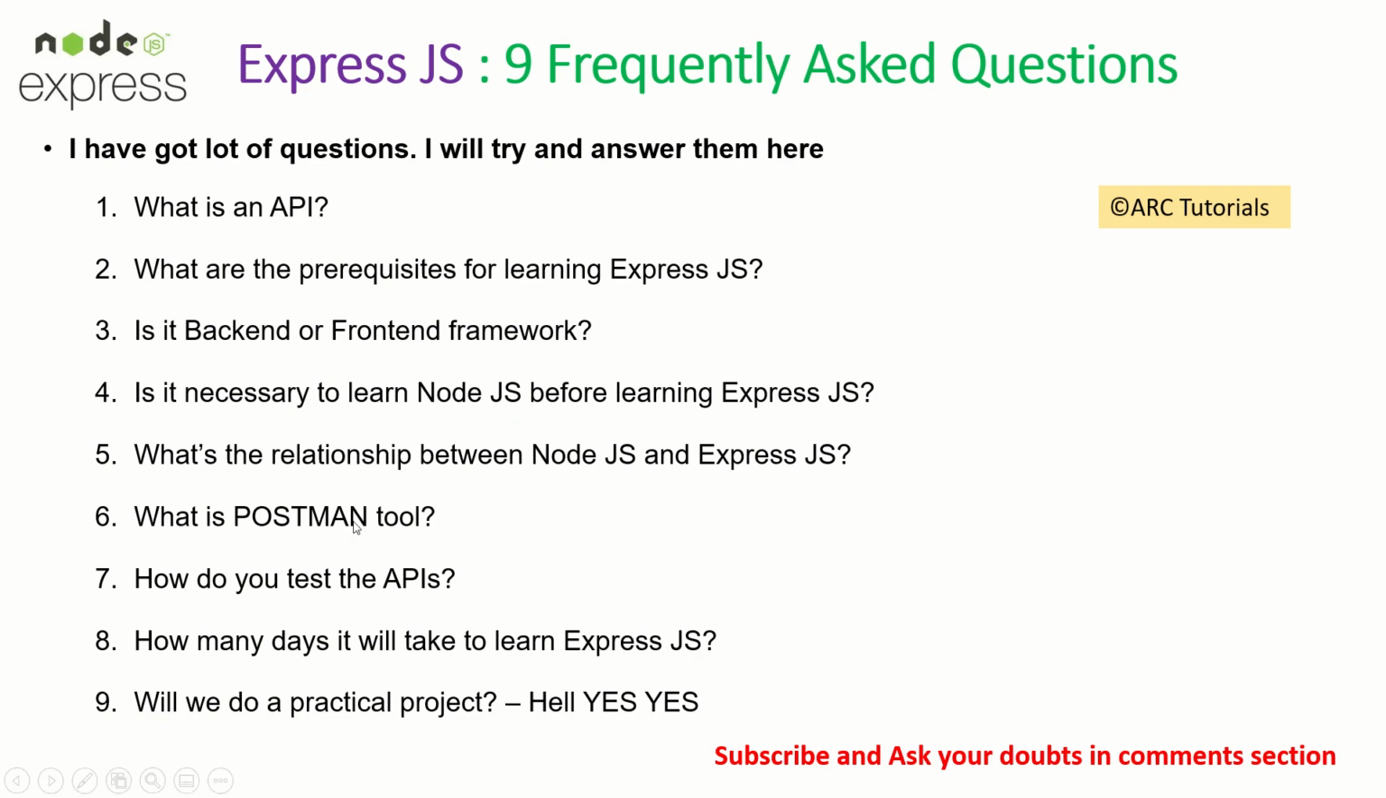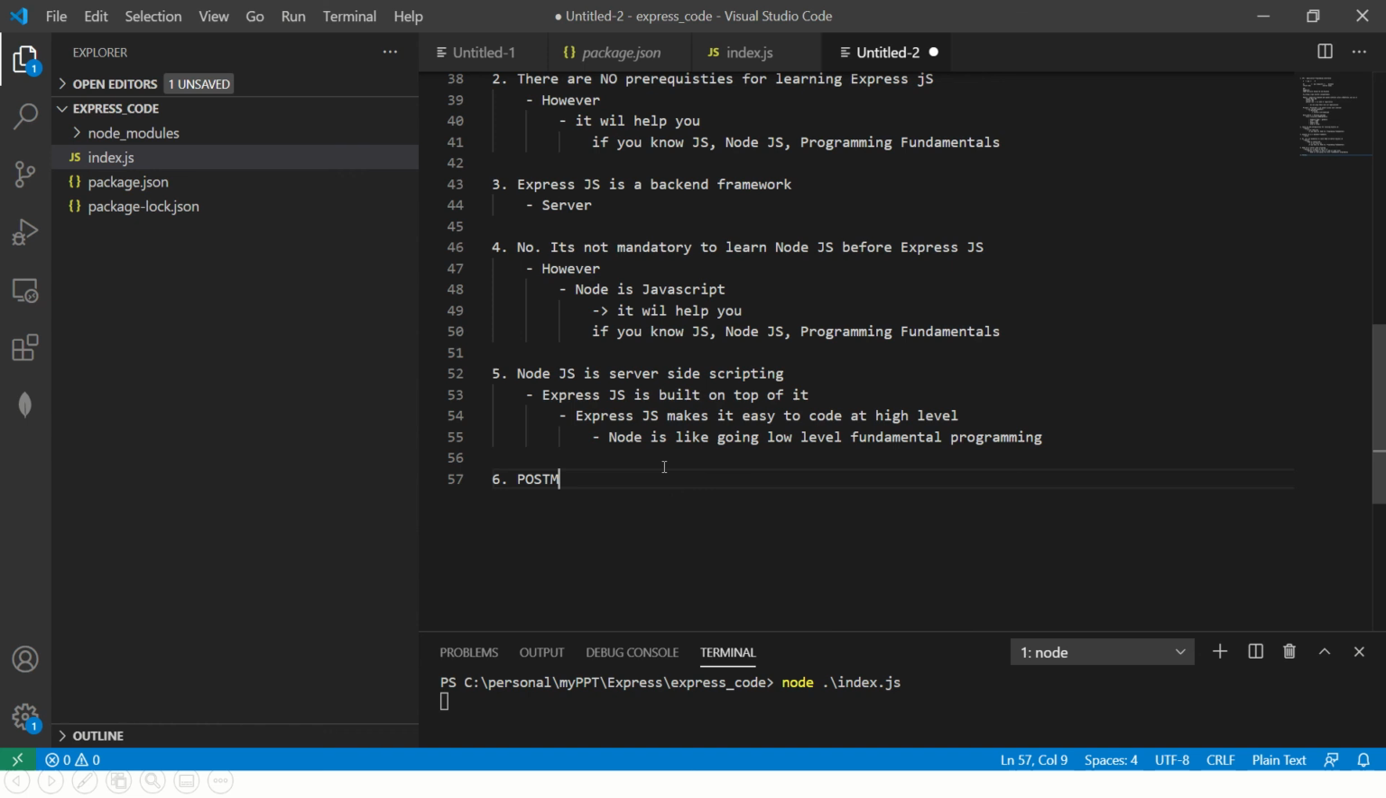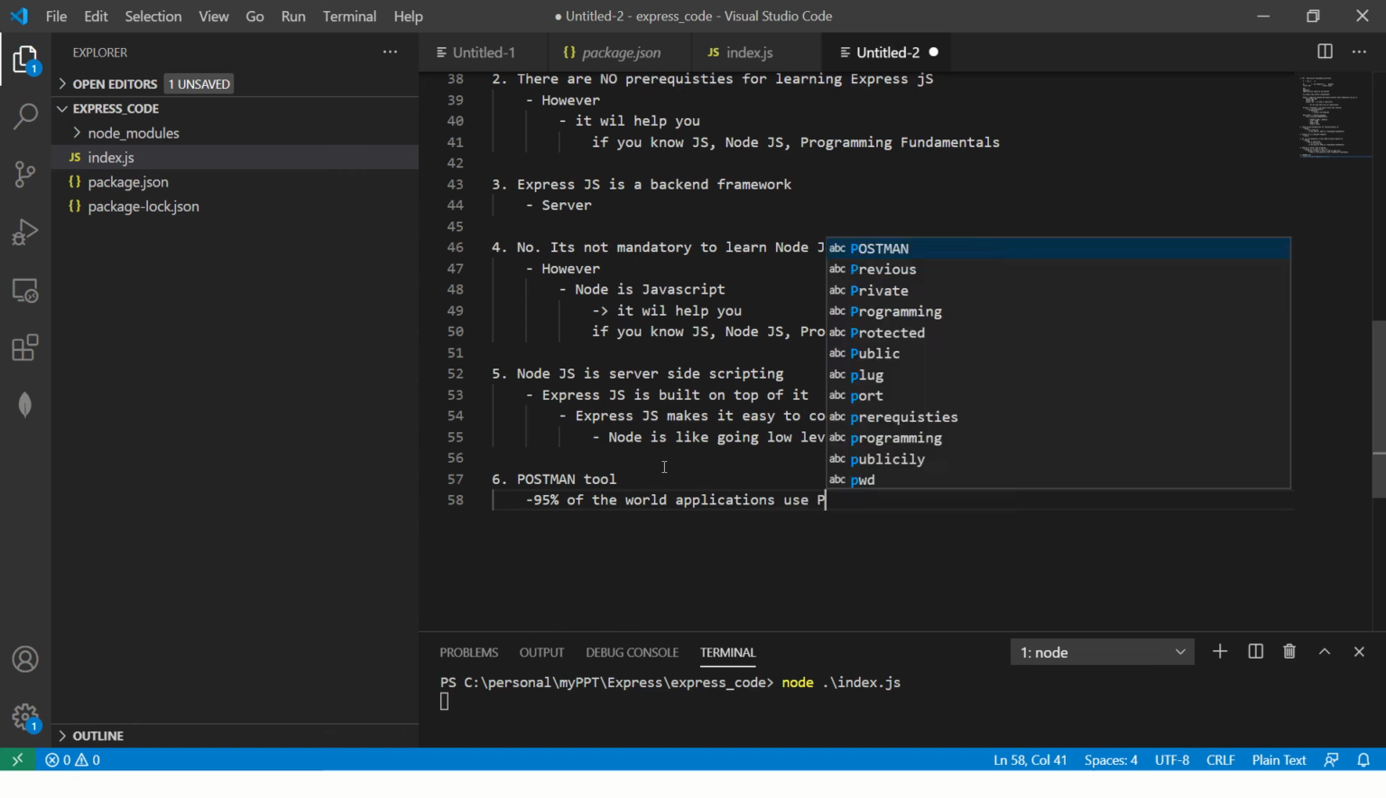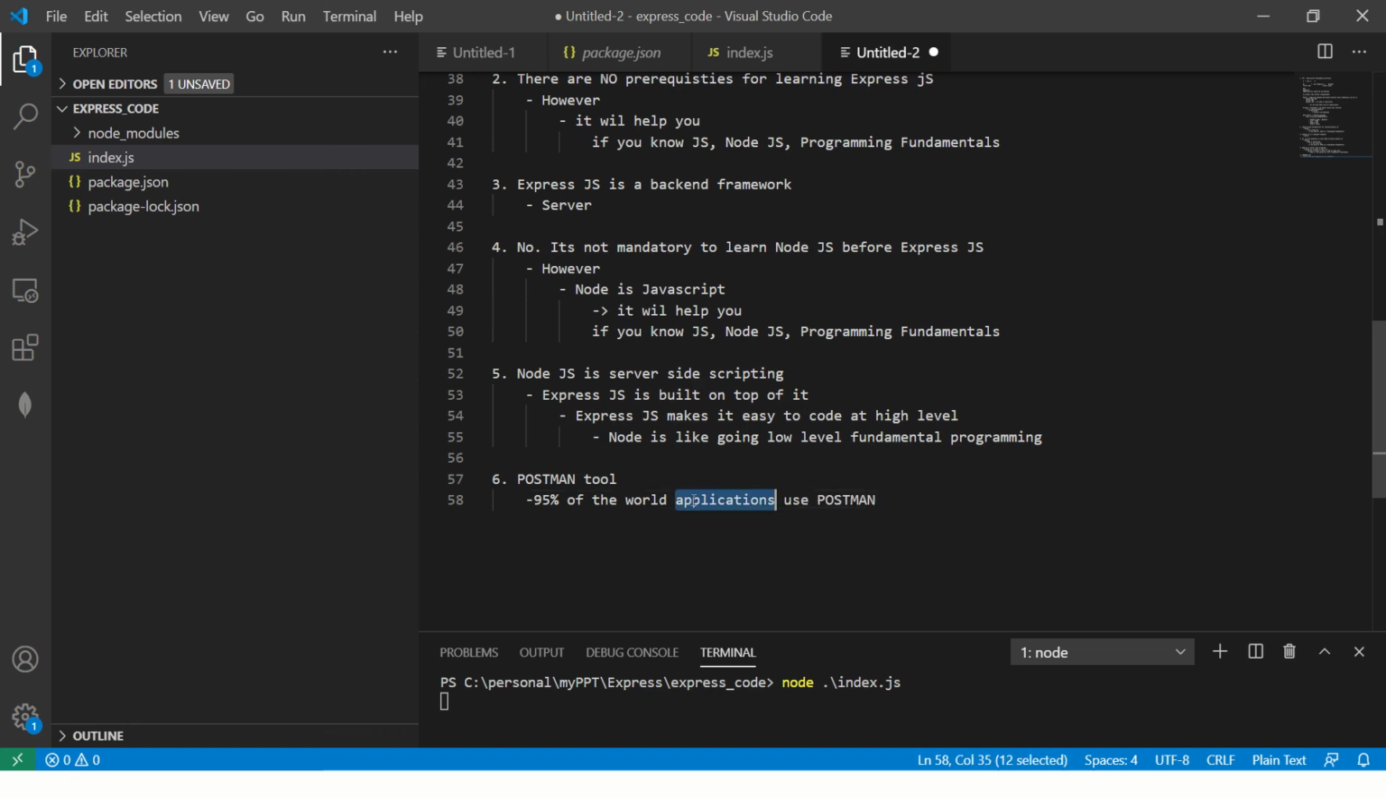What is Postman tool, right? Now, Postman is an important tool. I would say 95% of the world's companies, Fortune 500, right? 95% of the Fortune 500 use it. And that's not what I am saying. Their website says it, okay? So don't quote me on that.